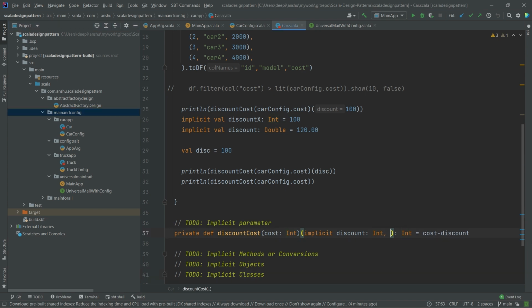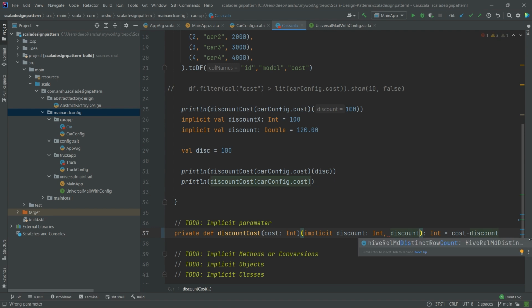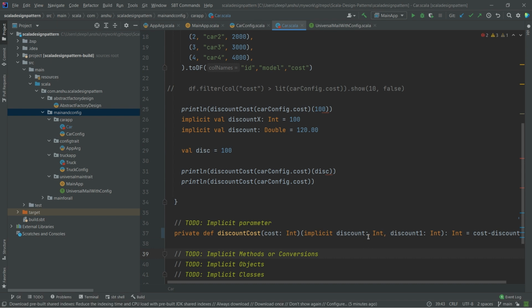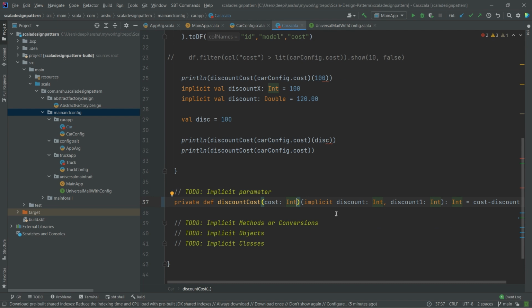Say I can declare here a different implicit value. Say I want to say discount 1, which will be of type int again. This is equally valid. So all implicits will stay together. I cannot declare an implicit here. So this is not going to work. It is going to complain because all implicits need to stay together. So this is how Scala will infer the implicit values as the second argument to any method.